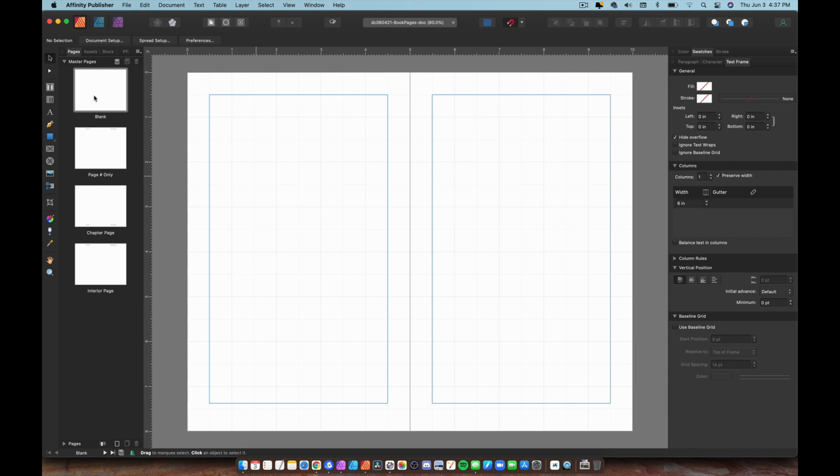I have a spread that's strictly blank. There's nothing on it because sometimes you may just want pages that are blank. They're just there for filler. Or what you want to do is make a page blank and then add your own stuff on top of it, and that page doesn't necessarily need any other information from the master.